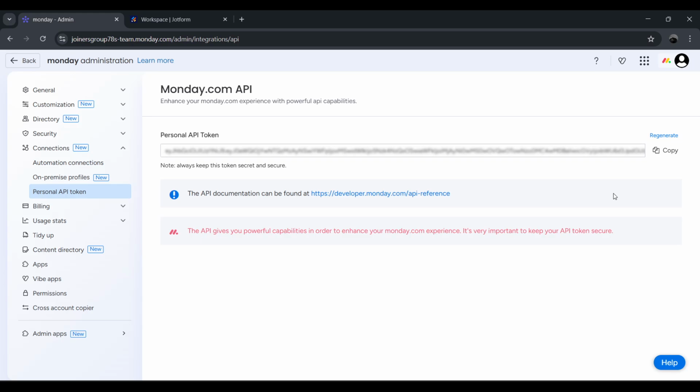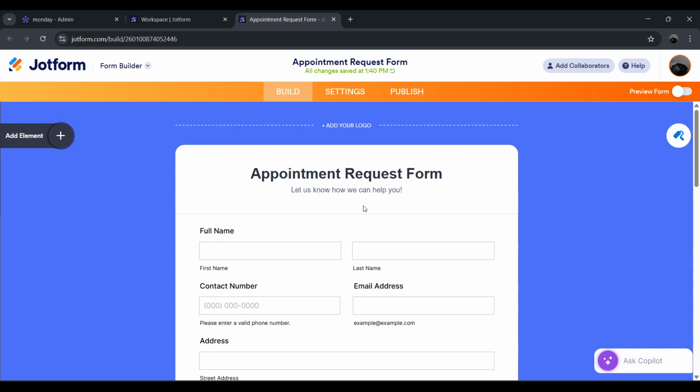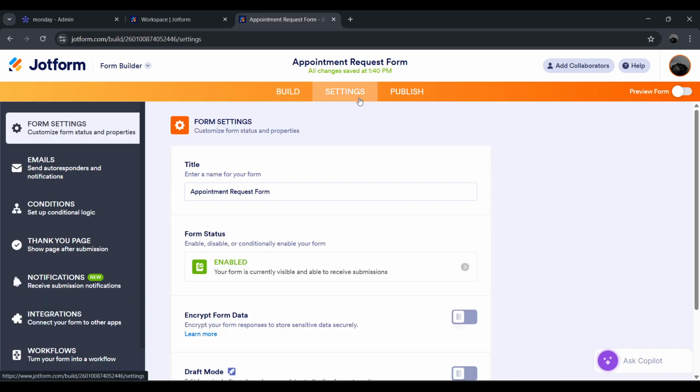Now that you have your API key ready, it's time to head over to Jotform. Open your Jotform account and either navigate to an existing form you want to integrate or create a new one. The form you choose will be the one that sends data into Monday.com whenever someone submits it. With your form open, look at the top navigation and click on the Settings tab. This brings up various configuration options for your form.